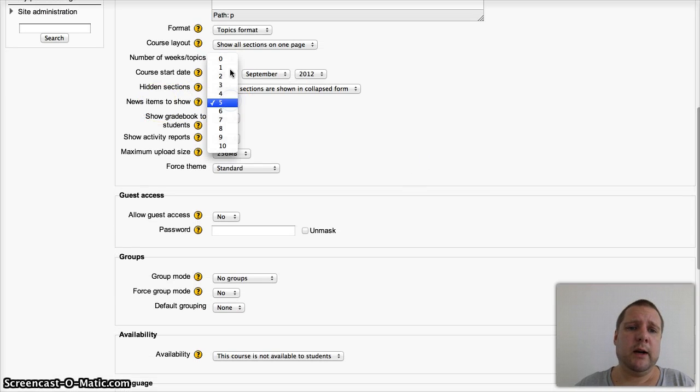News items. If you don't want to use the news forum, you can set that to 0 and then delete the news forum on your course. It's the only way to get rid of it. Show gradebook to students: you can have yes or no. If you have it on no, it doesn't stop you from grading activities. It just means that they don't have access to the gradebook.